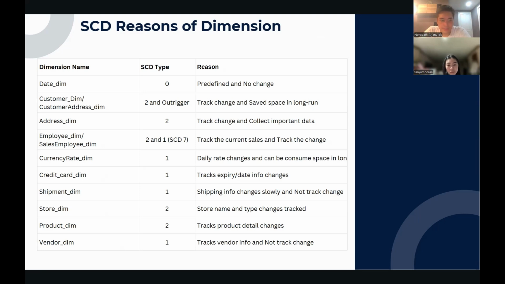For the employee dimension, we use SCD type 7 because we want to analyze the sales employees. Usually the employee dimension doesn't contain only the sales employees, but a lot of other employees. And we want to extract and use only the sales employees.